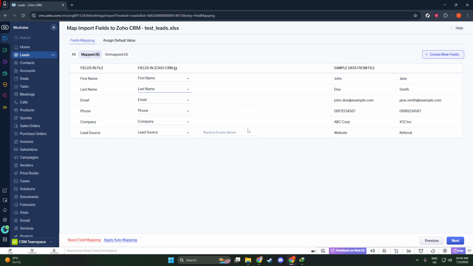Finally, review all your settings one more time and click Finish to complete the import. Zoho CRM will begin importing your records, and you'll be able to track the progress with a handy progress bar. Once the import is done, you'll receive a confirmation notification, and there you have it.